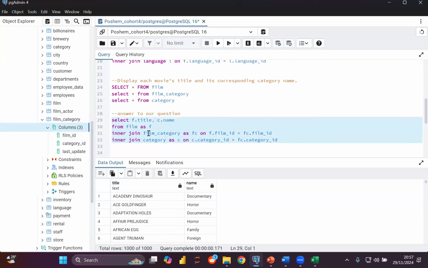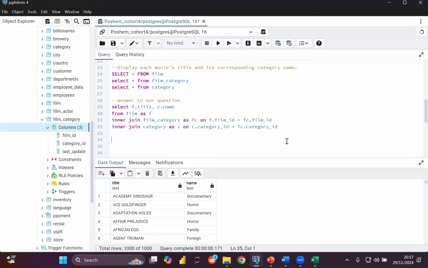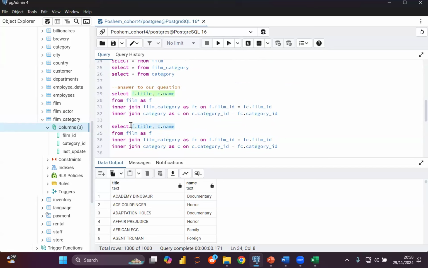But the fact that we're joining three tables together doesn't mean we're bringing everything at once from the three tables. What do I mean? In the select statement, you can always select what you are interested in. In our case, we selected the title from the film table and the name from the category table. I could also select all and specify the connections, and it will still work.